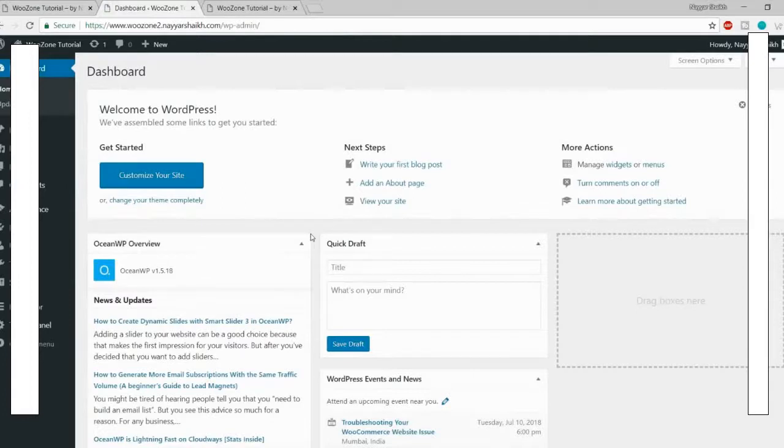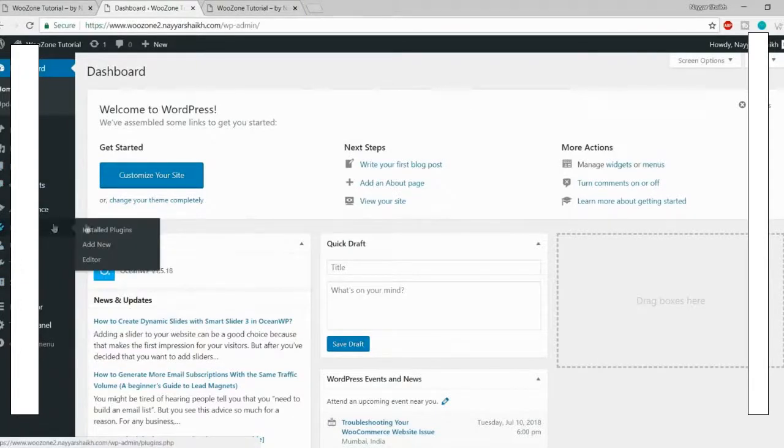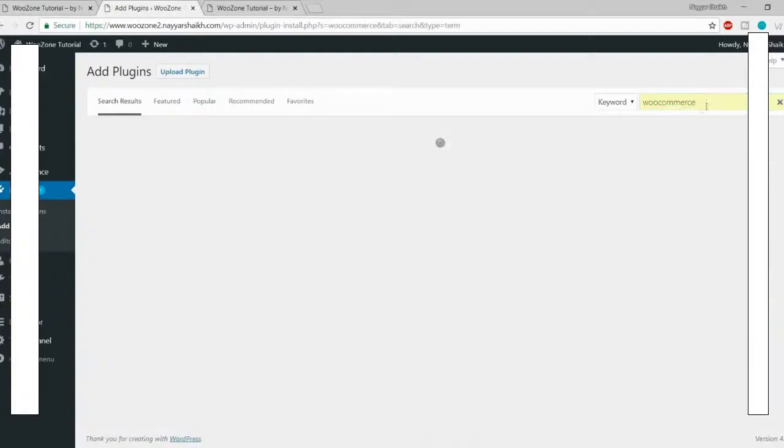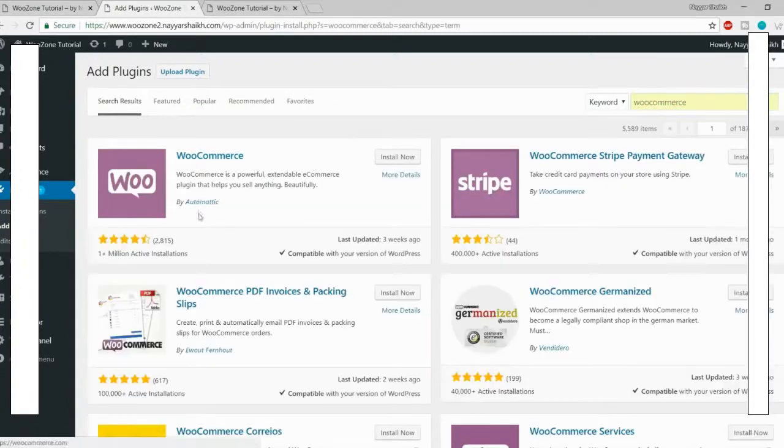Now we need few more plugins, free plugins, to add some more features to our website. So what you can do, you can hover plugins from the left hand side and click on add new to add new plugins. Now the first plugin that we need is obviously WooCommerce. So what we'll do is we'll type in WooCommerce over here. Just simply type WooCommerce. Okay, so this is WooCommerce by Automattic. You can see it has more than 1 million active installation. So more than 1 million websites are using WooCommerce at present. So let's click on install now. Let's activate this plugin.